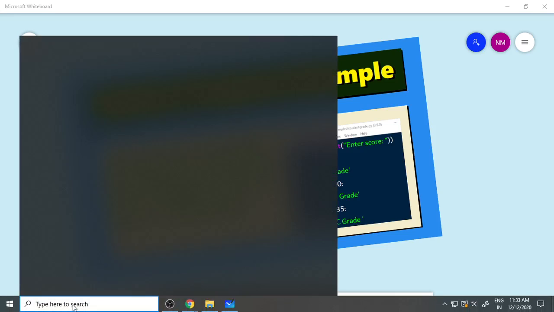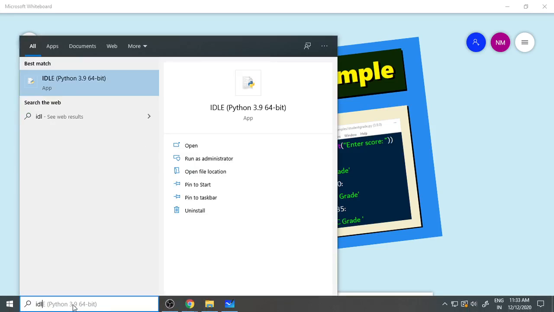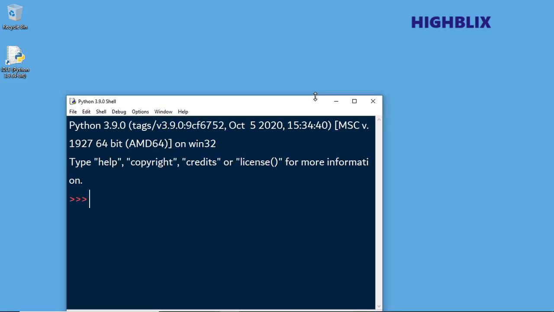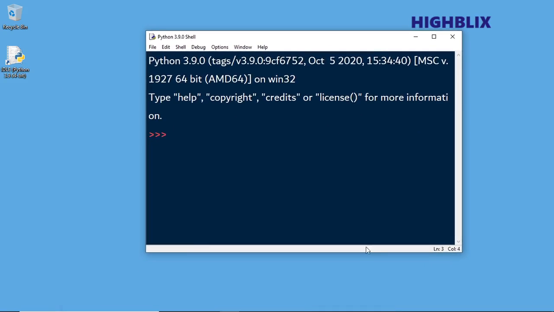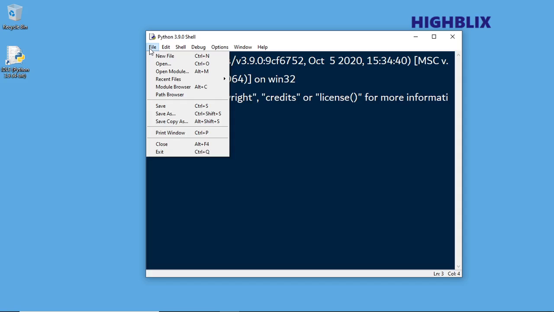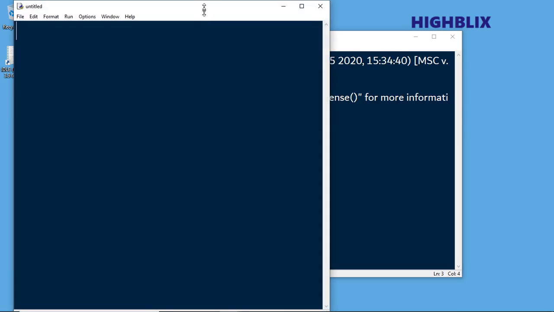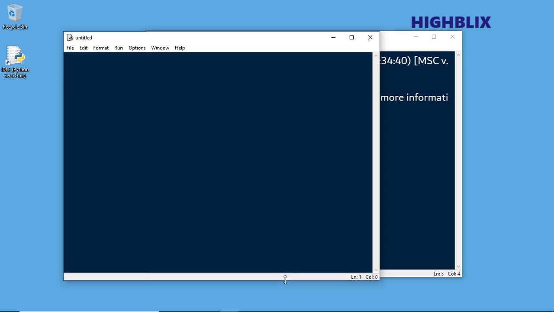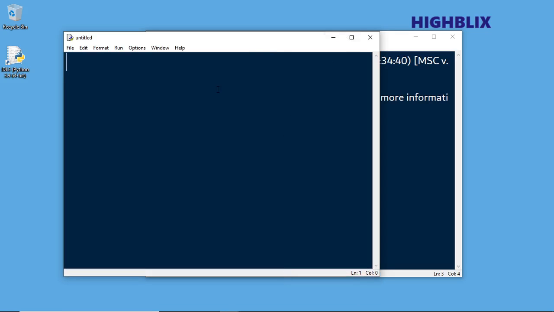So first let us start the Python IDLE, that is the default editor. So once you have an editor, this is the Python shell actually. Then you open the file editor, go to file menu, click new file. So here is an editor. Right. So now let us start.